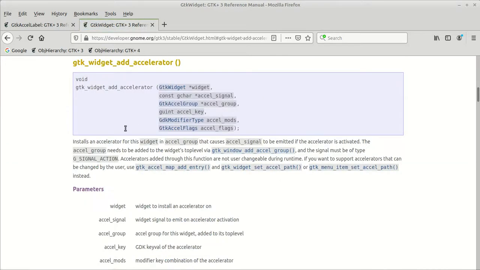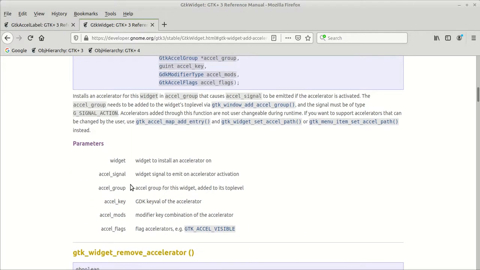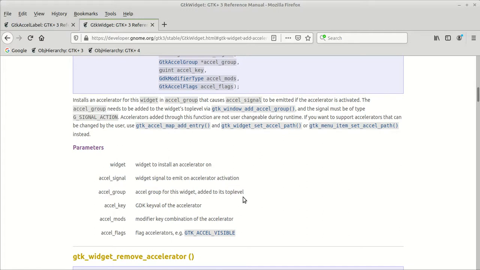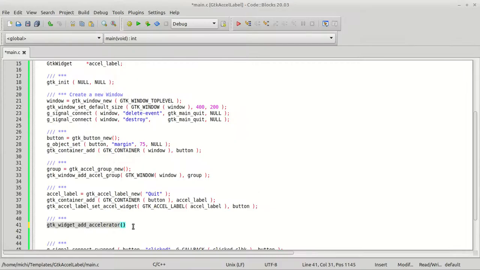So, as you can see, it says install an accelerator for this widget in the accelerator group. That causes the accel signal to be emitted if the accelerator is activated. So basically, it has six parameters. The first one is the widget, the second one is the signal, then the group, the key, the mode, and the flag, for example, visible. So how is it working? It works just like this.